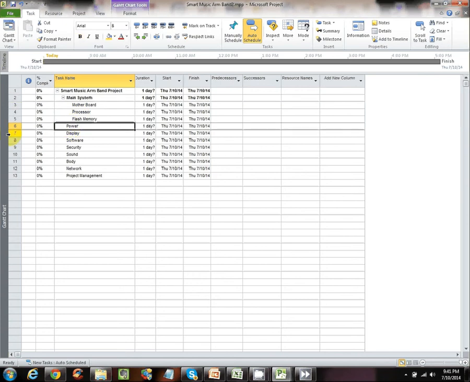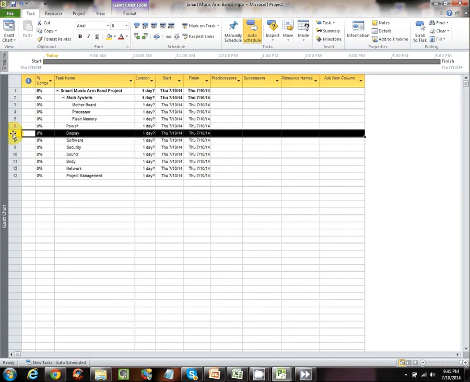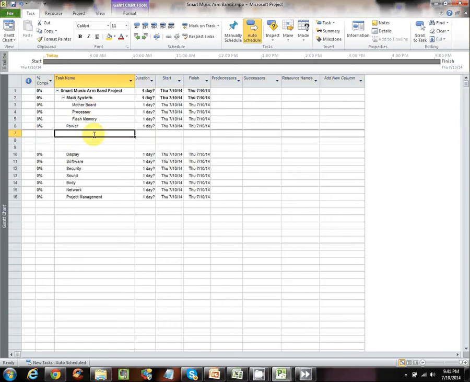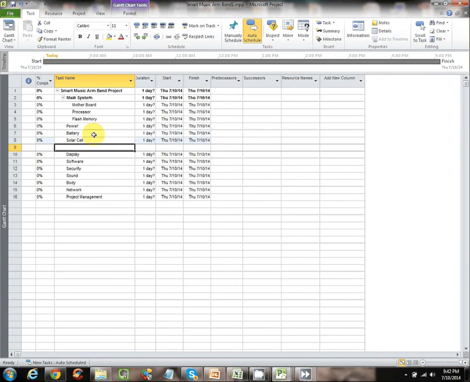We'll do the same for the rest. 2, 3. And power has battery, solar cell, and motion charger. Okay. Again, highlight, indent. Okay, I'll go ahead and do the rest and we'll be right back in a moment.